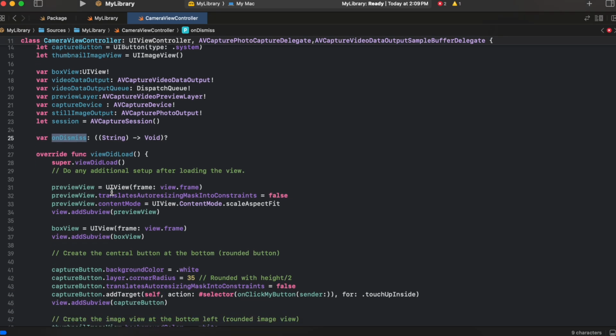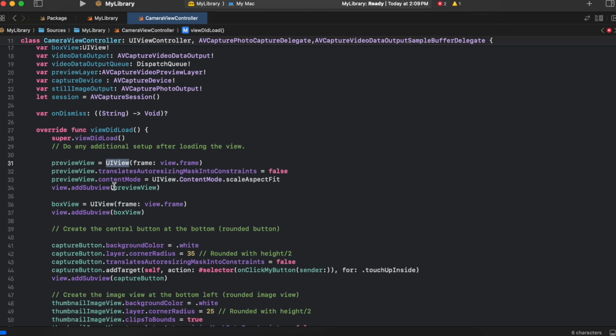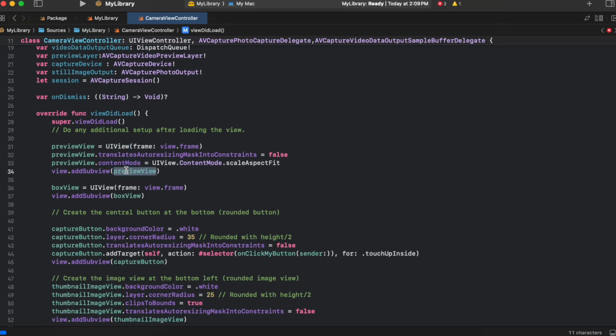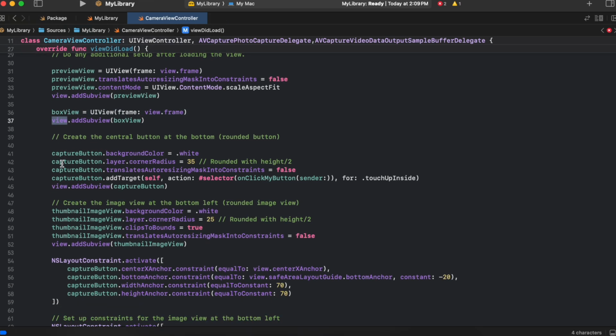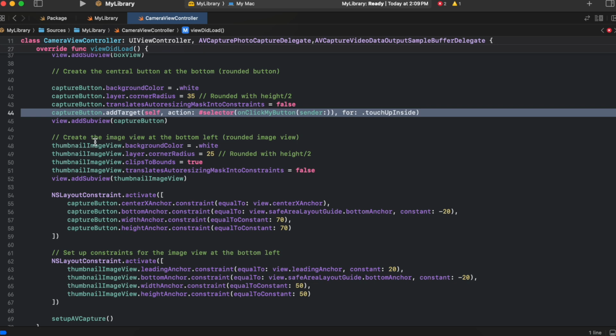Inside viewDidLoad, here we initialize our preview view. Here I have set the content mode, and here we add the preview view to our parent view. Here we create our box view as well and add it to our parent view. Then here is our capture button, so setting background color, corner radius, then setting some NSLayoutConstraint for this. And here is a press listener for our button, and adding it to our parent view. Similarly for the thumbnail image view as well: some background color, corner radius, clipsToBounds true, and translatesAutoresizingMaskIntoConstraints false for NSLayoutConstraints. Then here we just add it to our parent view.